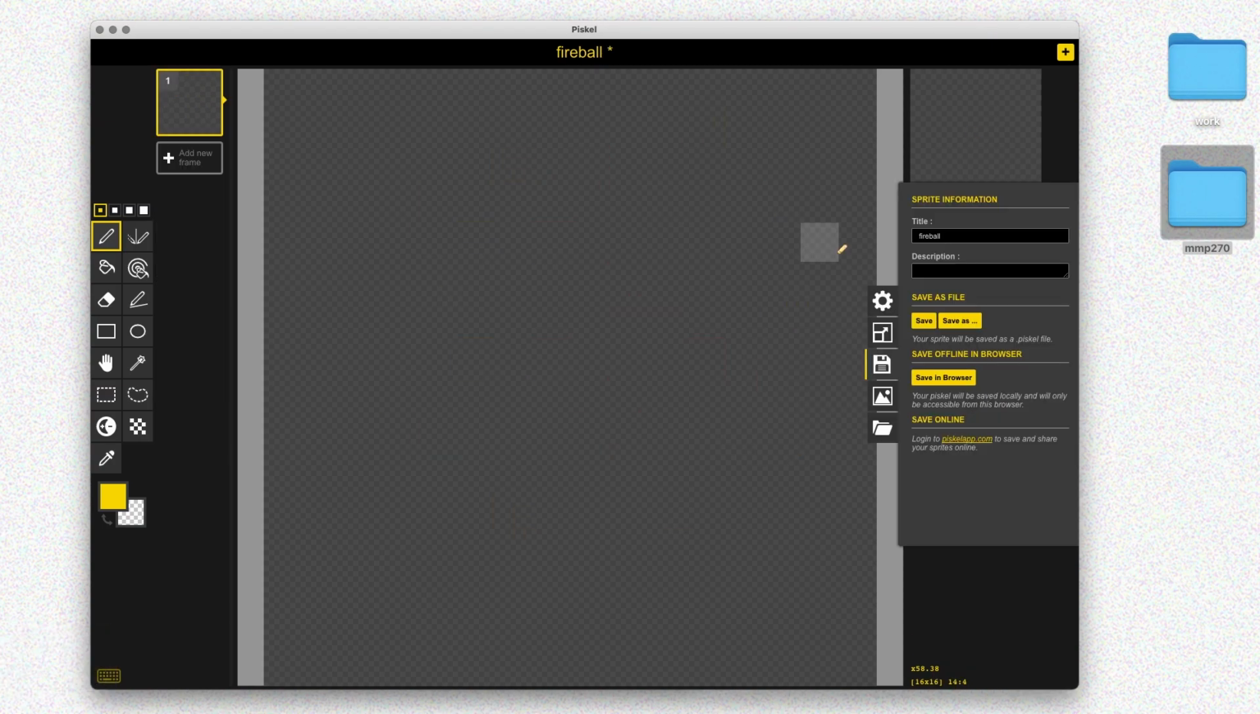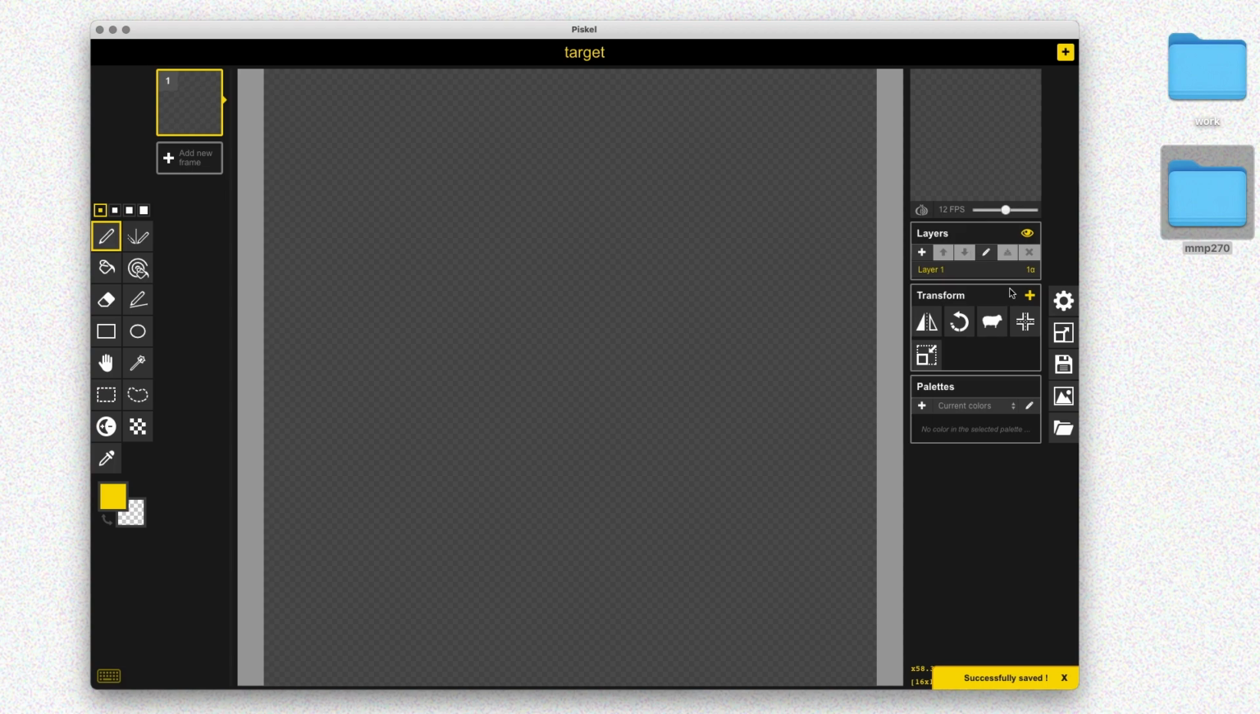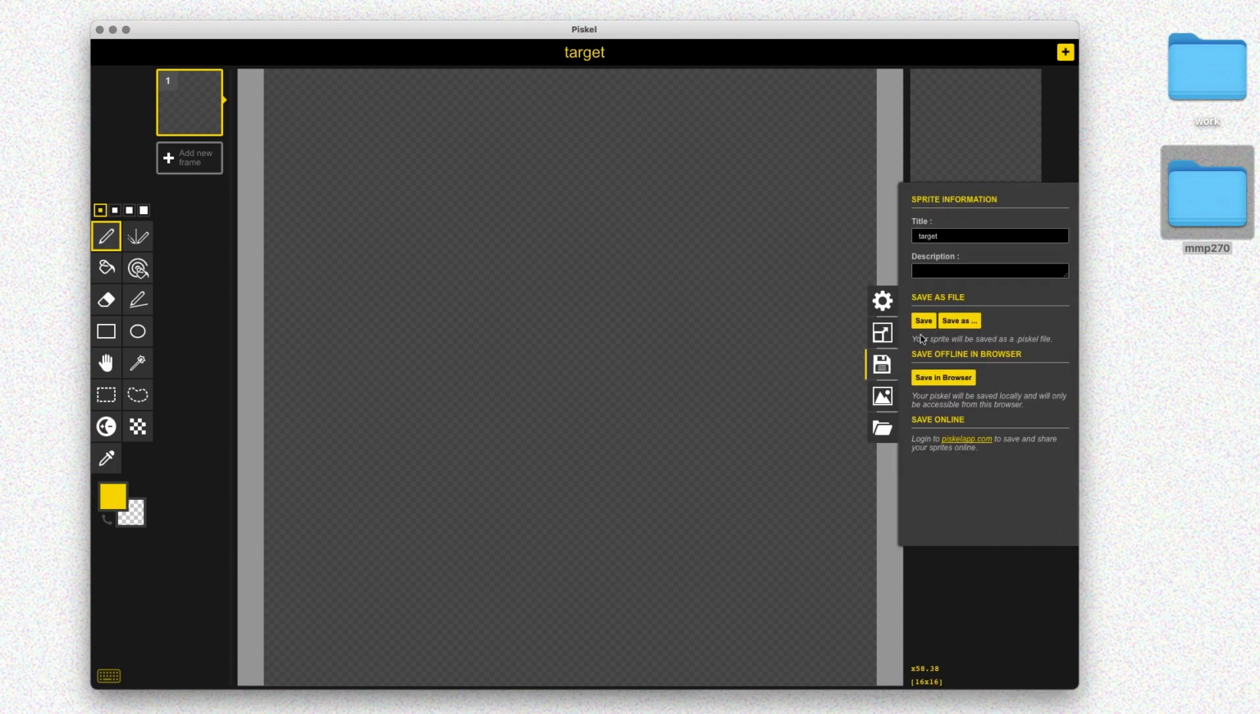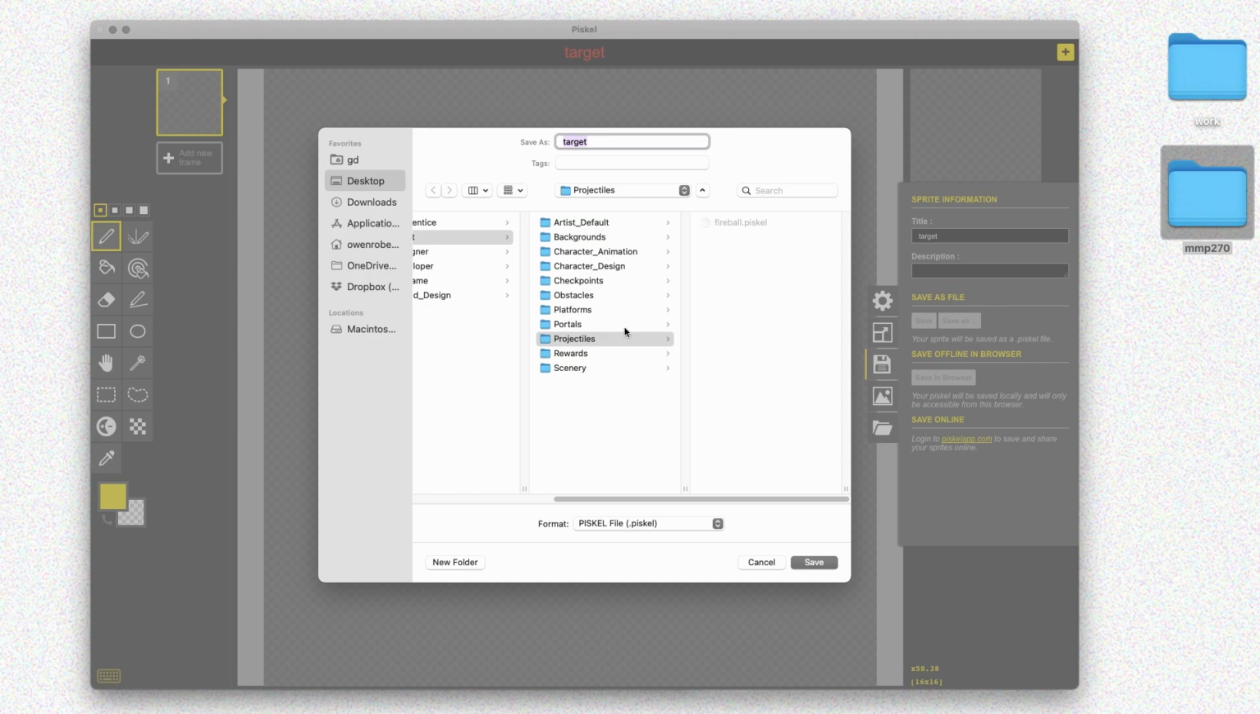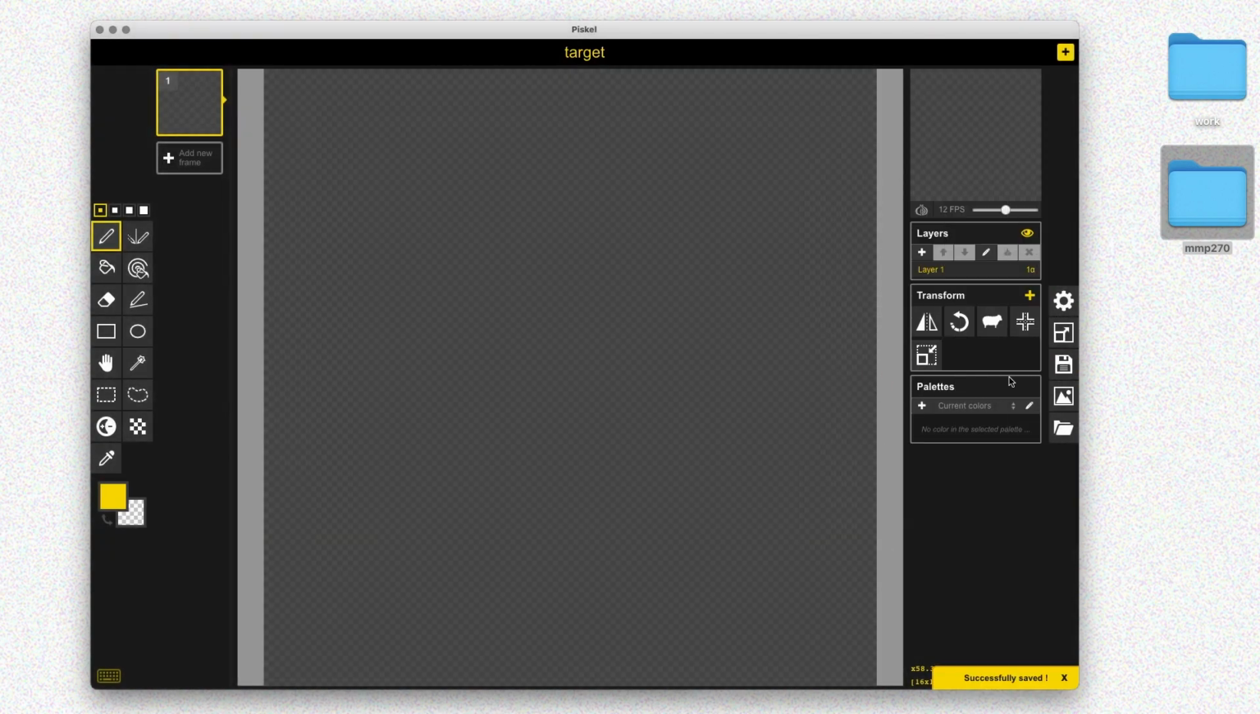So I'm going to make one other sprite while I'm here, which is a target. So in the second part of the lab, we'll be adding mouse input for the direction of the projectile. So in order for that to work well, the player should be able to see where they're aiming. So I'm just going to put a little target here. So I'm going to call this target, and actually let's make sure to save this. And I'll just put it in the projectiles as well.